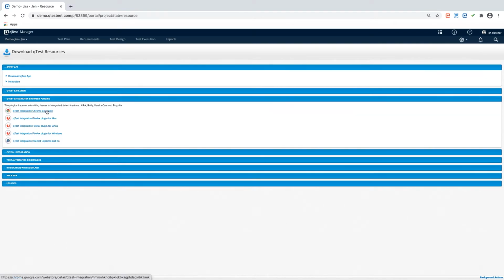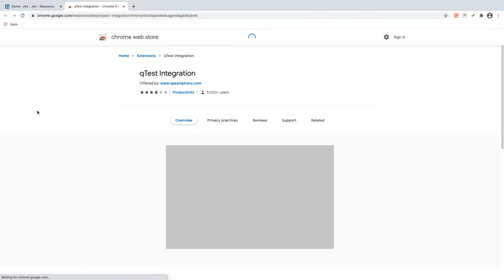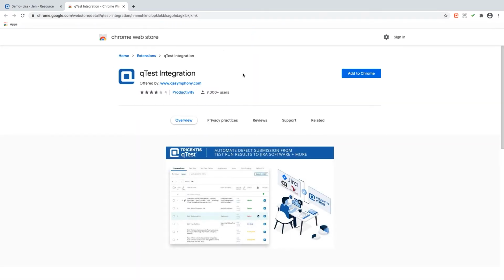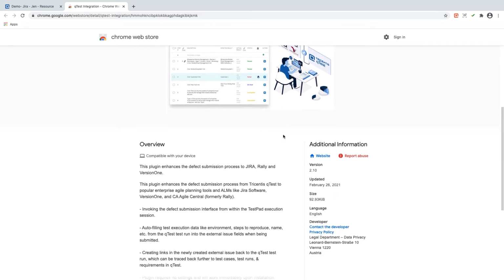And depending on your browser, you will click on the corresponding link. So today I am using Chrome. Chrome is definitely a great browser to use when you are managing qTest. And of course, we do have Firefox and Internet Explorer here as well. So if I click on this Chrome extension, as an example, it's going to take me to the resources page that describes the information about the plugin.